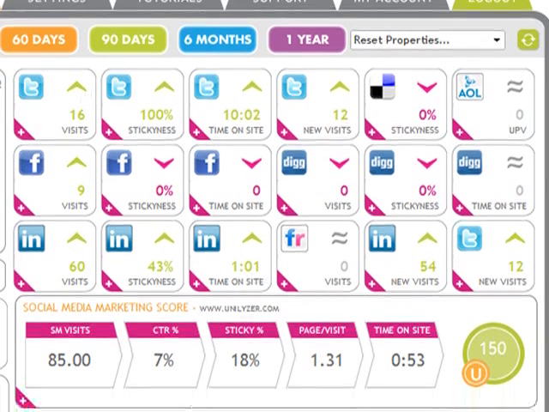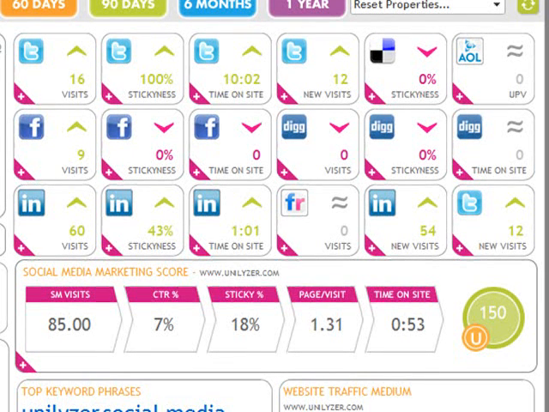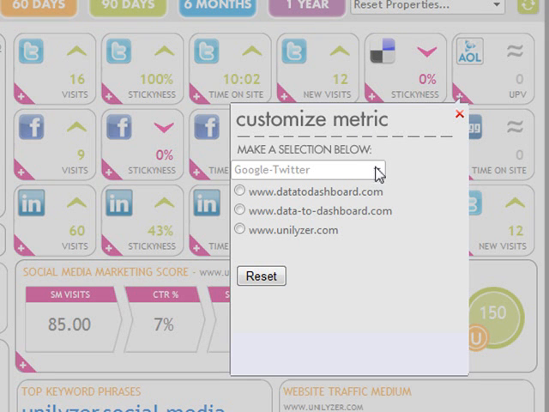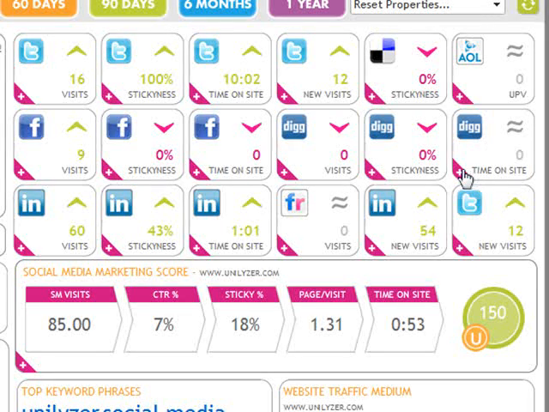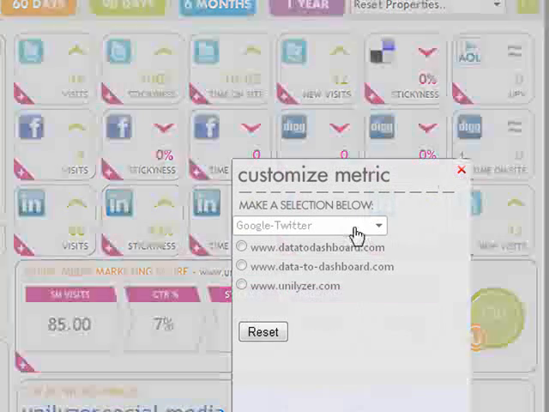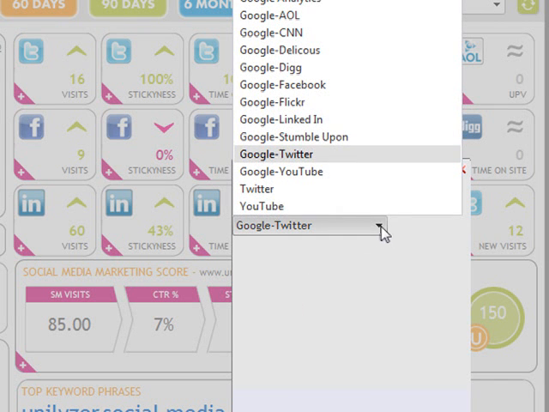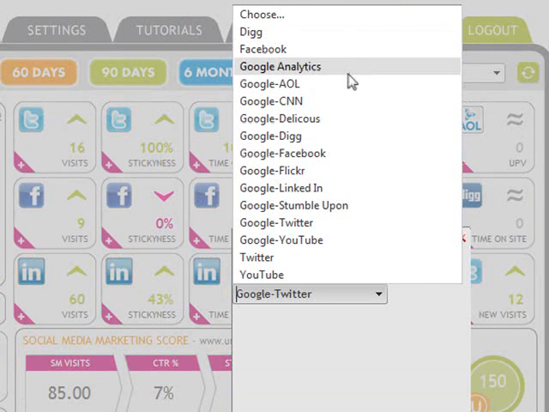Let's start by going over the process of adding a new data range to an empty data widget. Click on the plus sign of an empty data widget to bring up the Customizable Metric tool. When the Customized Data widget appears, click on the drop-down menu labeled Choose to see a list of metrics that can be tracked for any particular data widget. You have a choice to track any of your social media outlets such as Facebook or Twitter, or you can add a social bookmark site like Digg. For this data widget, let's choose Google Twitter.